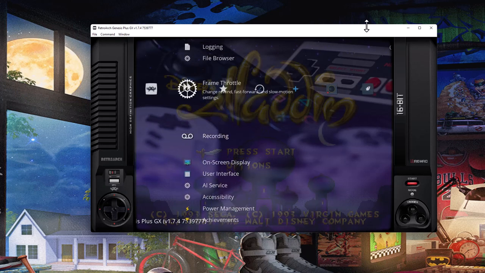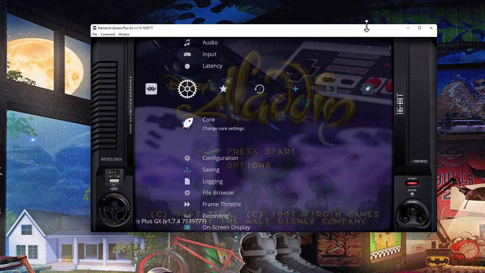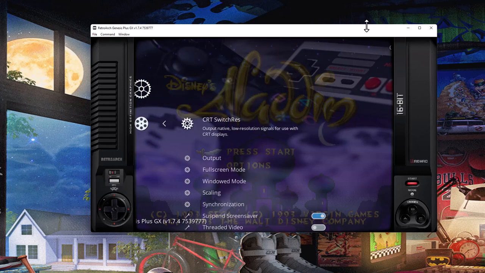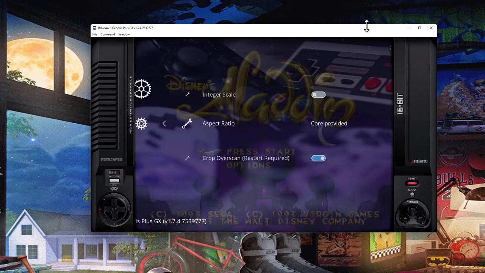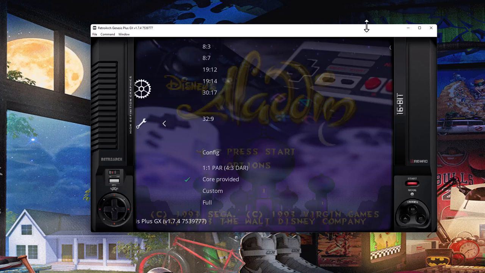So come back, go back up to video, where we were a minute ago, in the scaling. So, like I say, mine, core provided, is pretty good. What you can do, you can change this to have a different ratio. So if you want to, you know, force everything to be widescreen, 16:9, you can do that, or 4:3.